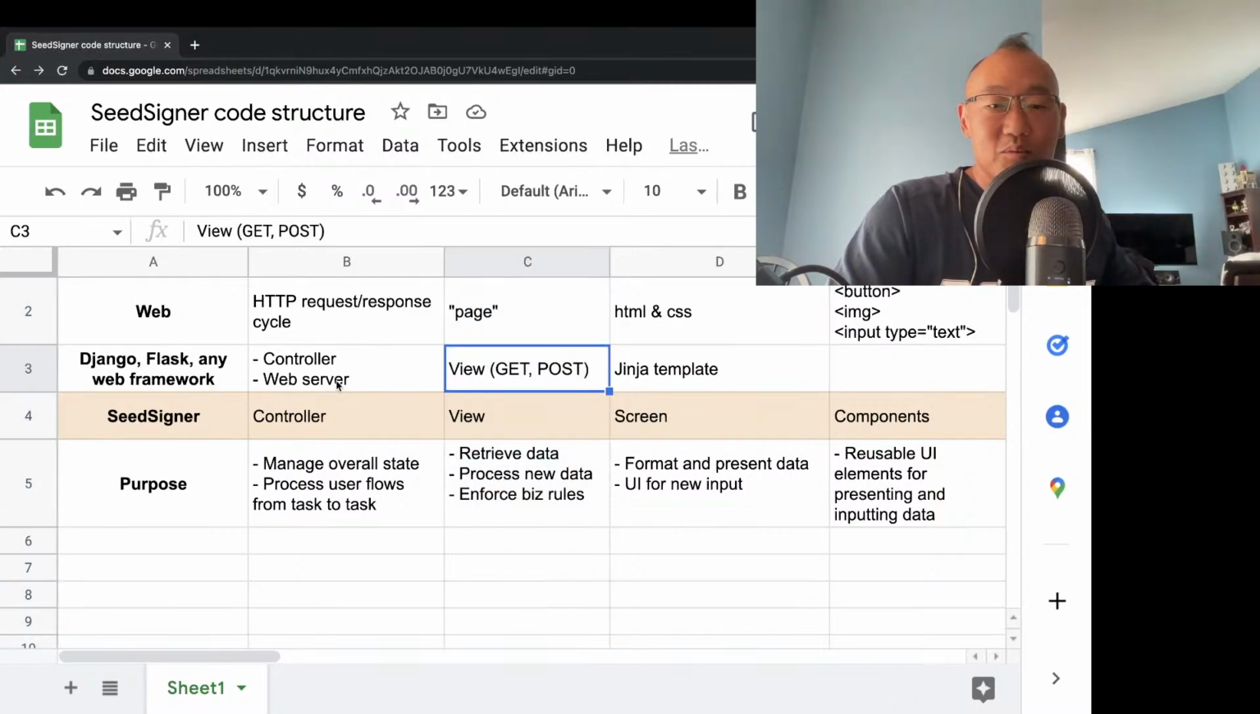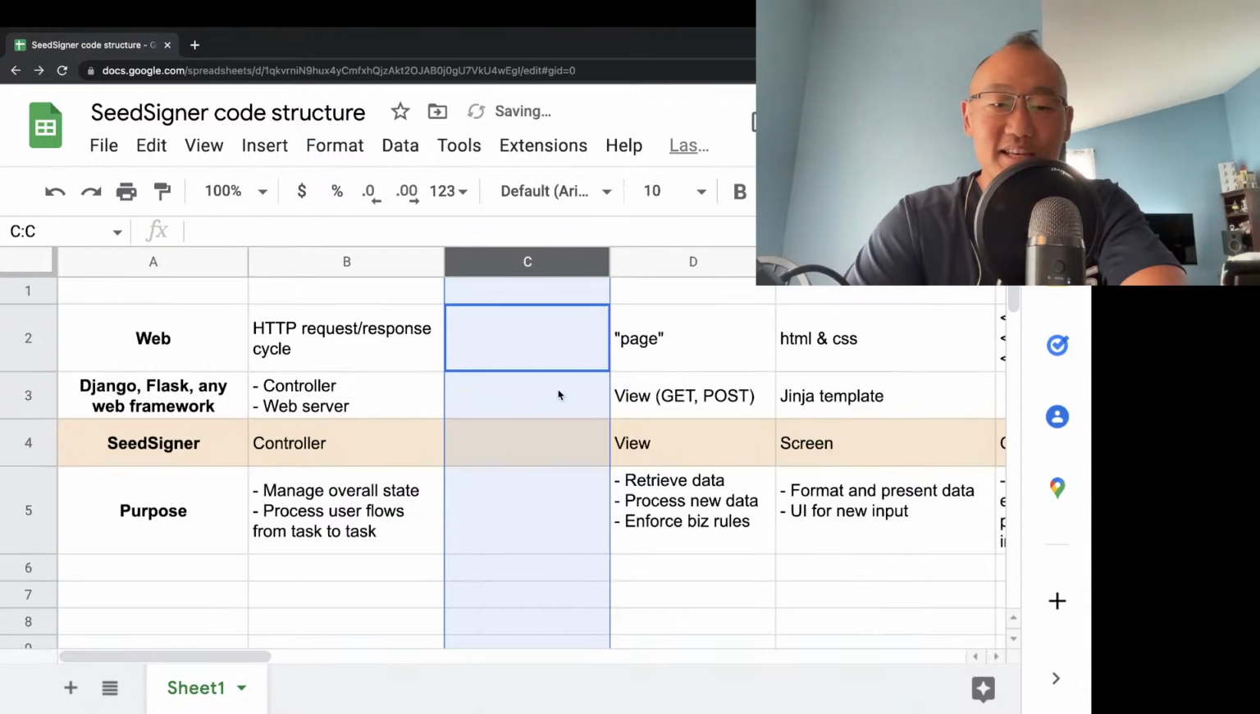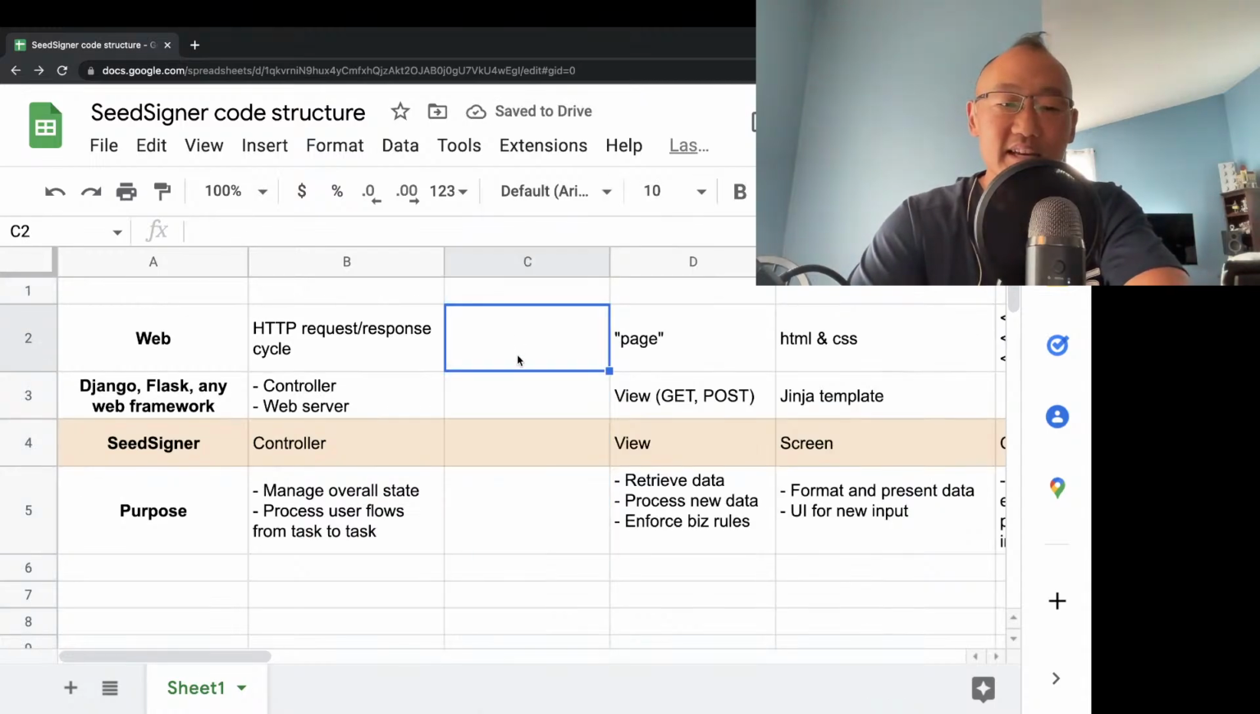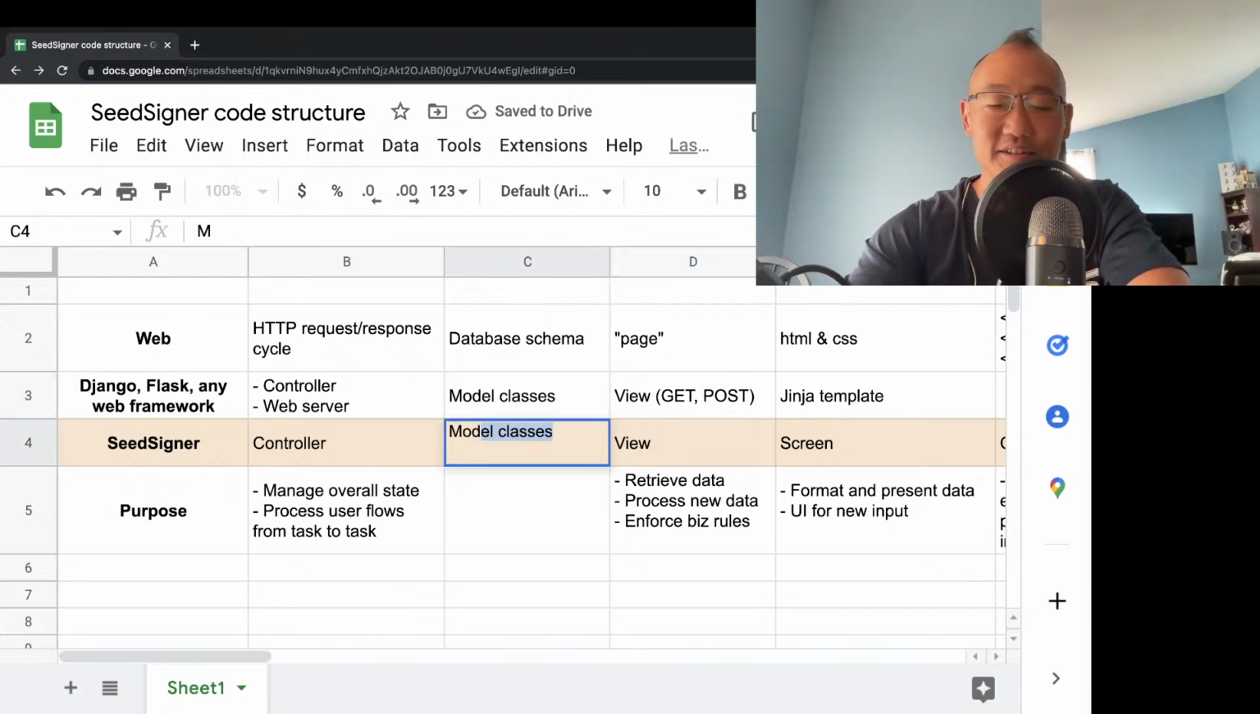But what I don't really have a place for in this diagram is the model. So maybe what I need to do is insert a column here and have in the web context, this would be our database schema, let's say. And in the Django Flask world, these are model classes. And in SeedSigner, using the same terminology, it's a model.